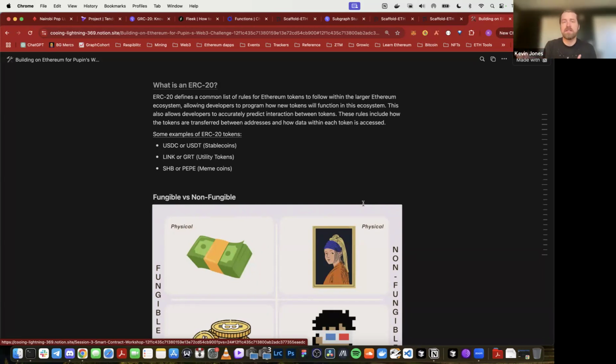So ERC20 is kind of like the standard. ERC20 was created as a way to allow other people to create tokens for different real world use cases, right? Some of the most popular tokens are stable coins, like USDC or USDT, which are tied to the price of the dollar. We also have utility tokens like the GRT from The Graph, which is used to do things on the network.